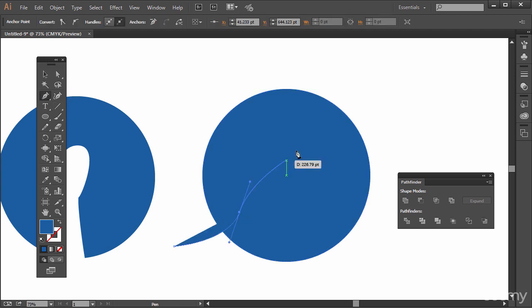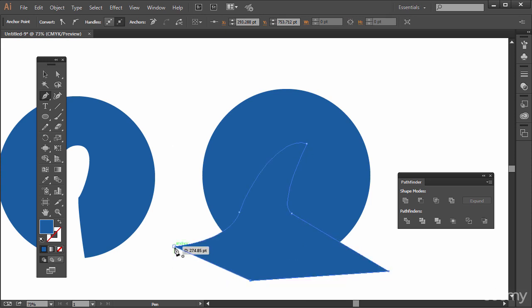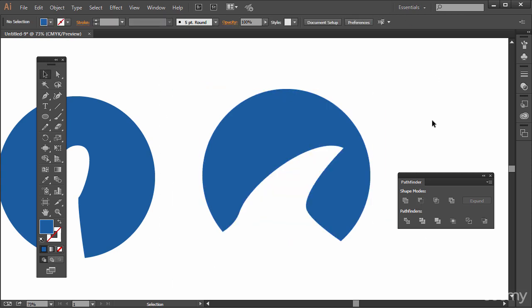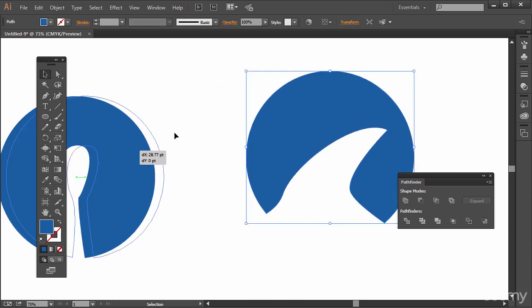Like if you want to just draw some kind of wave here, right? If it was a surf company or something like that, and you notice it doesn't curve enough. So you can go back to the white arrow, bring that curve down a little bit more, bring that one over there. All right, same thing. Click and drag around both of them, and then minus front. All right, so that's negative space, the technique.